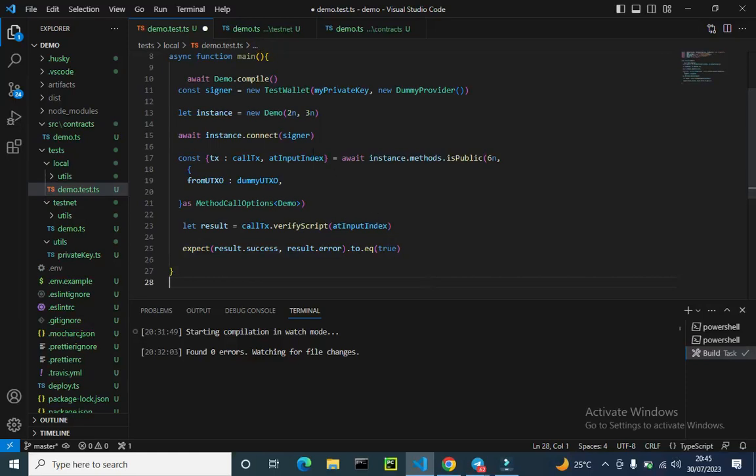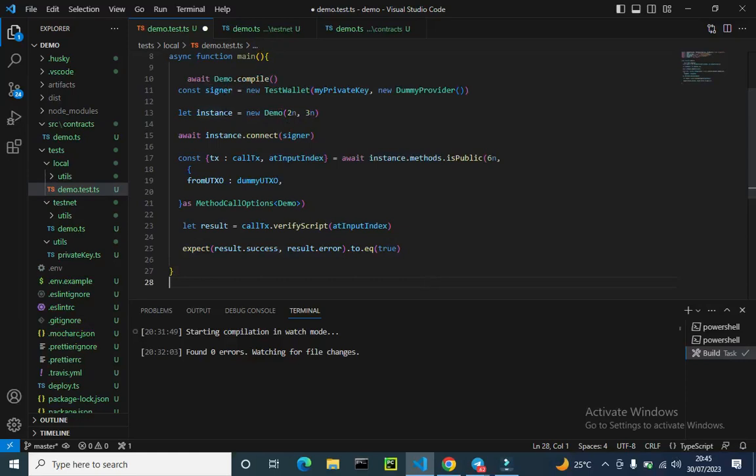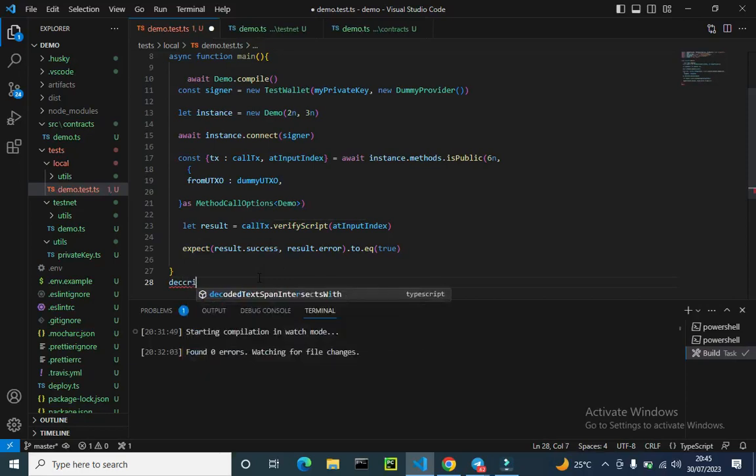So let me repeat it again. After you compile the contract, you create a signer, you get your contract instance, connect it to the signer, then call the public method and pass in the right argument. Then you verify the result. Then we use this to display it, describe.